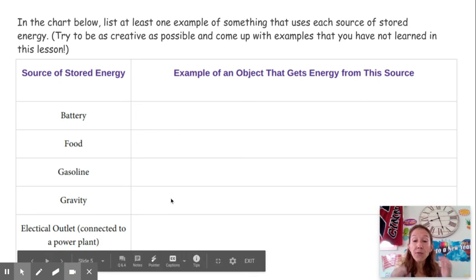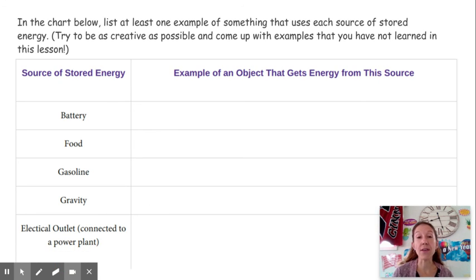Okay, so what we would like for you to do in the form that we will assign to you in the chart, list at least one example of something that uses each source of stored energy. We would like for you to try to be as creative as possible and come up with examples that you have not learned in this lesson.